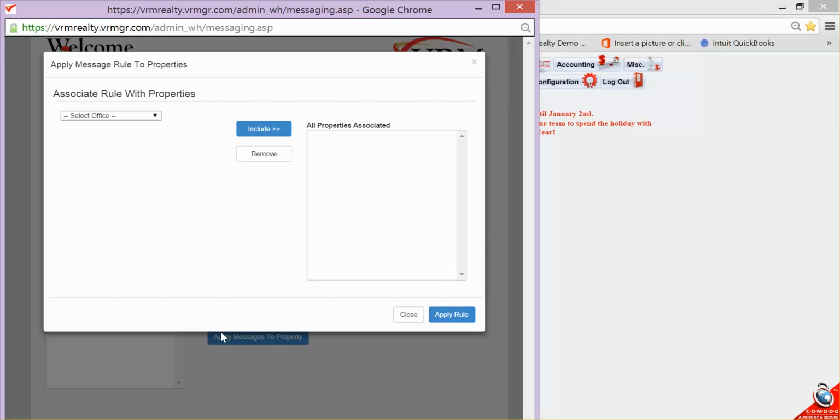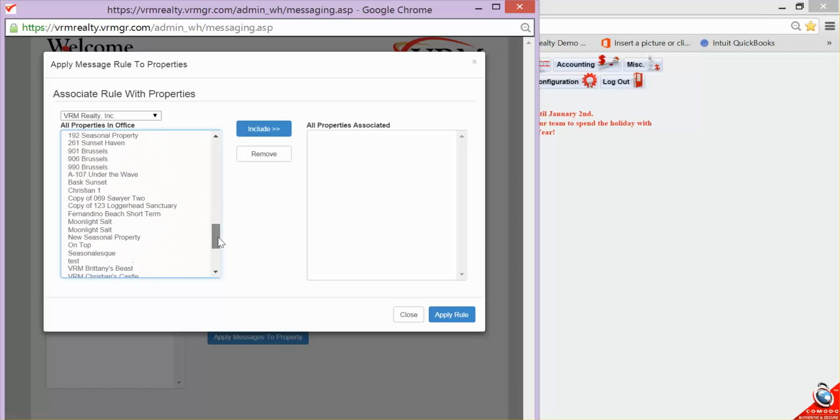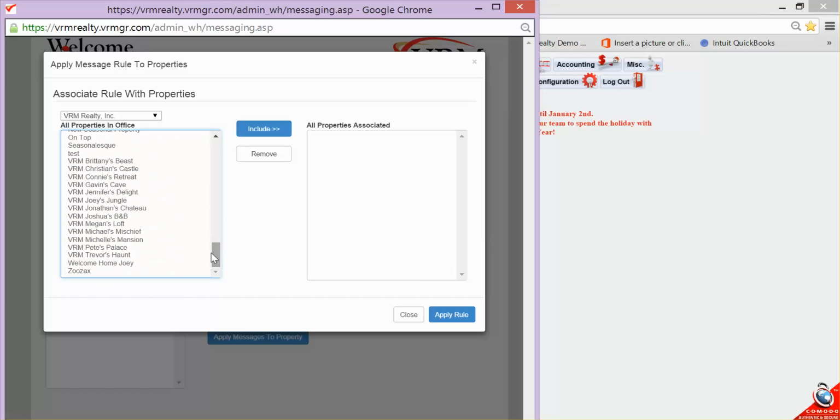This will open a new screen. On the left side of the screen, you will see a drop-down menu to select which one of your offices the property or properties are in that you want to apply the rule to. So we'll select the office, and then you can see a list of all of the properties that we have associated with this office. For our example, we want to go ahead and apply our pack paper products rule to all of our properties that start with VRM.